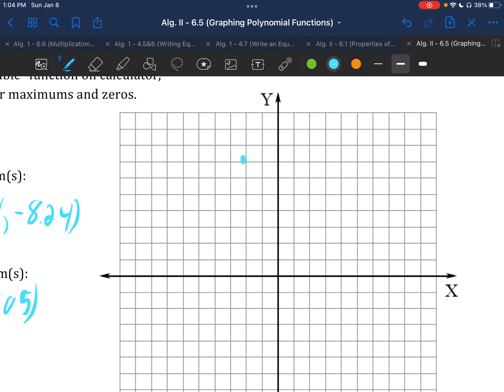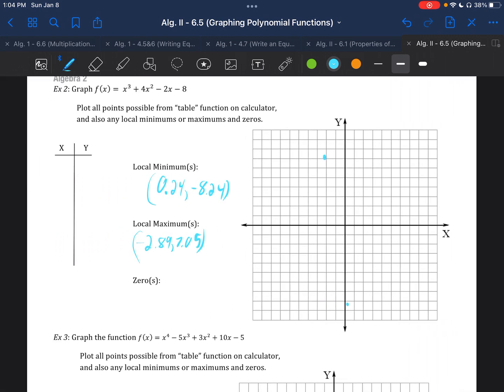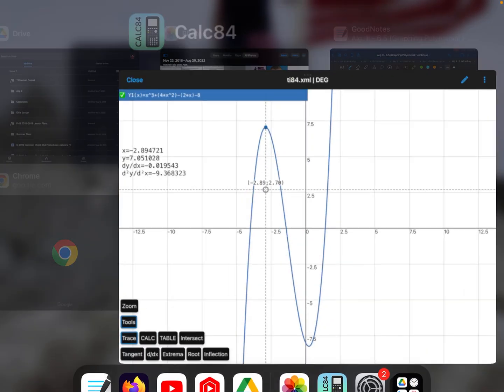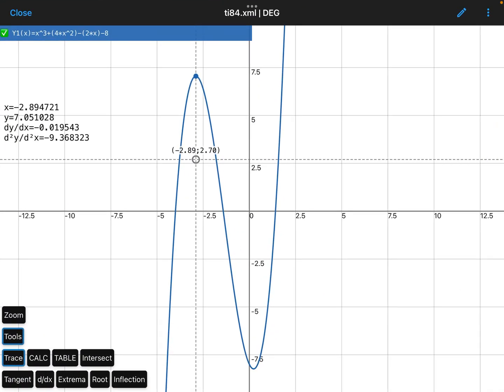And it'd be around there. Once again, not perfect. Excuse me, it'd be a little farther over, about there. And then the zeros, we'd want to just hit root on this, or on your actual TI-84, you go into second trace, get in calc, and then hit the zeros and do the left and the right and all that.